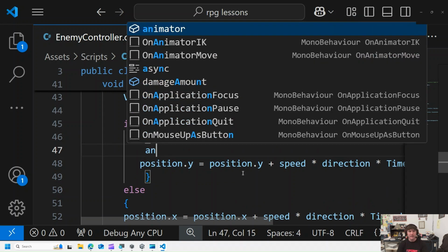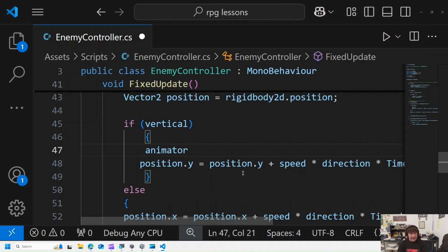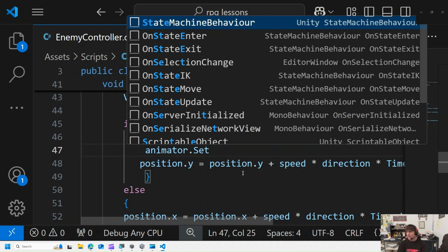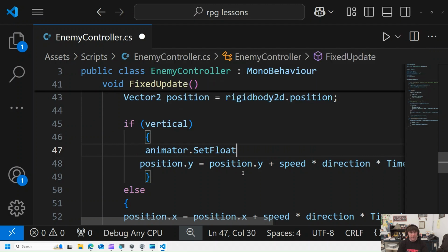So we're going to say here, animator, this is accessing that component. Okay, so animator, I'm going to do capital S, Set, and then Float. Remember, a floating point number is going to be something with a decimal. And so when we created those parameters, we set them as not integers, but as floating point numbers because we want to say it's like 1.0, 0.5 or point whatever.